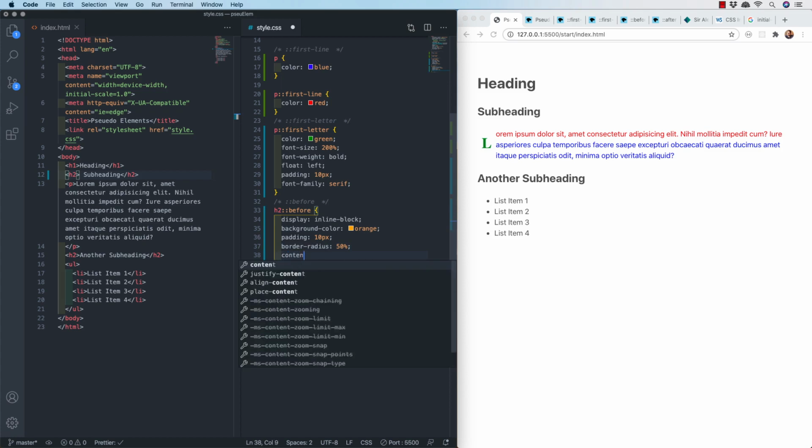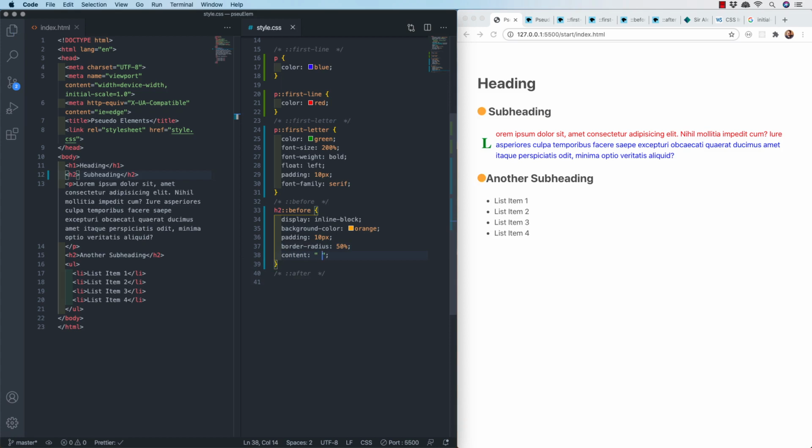And we rectify that simply by using the CSS content property to create some generated content. This can even be just some empty space. So we'll create a string that contains no characters. Now, when we save, we have given our pseudo elements content that they will display.